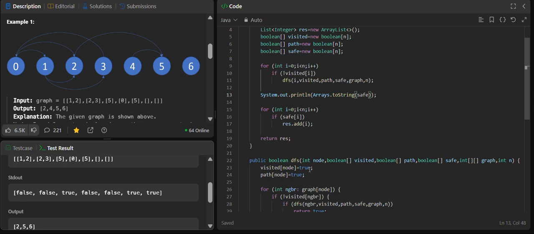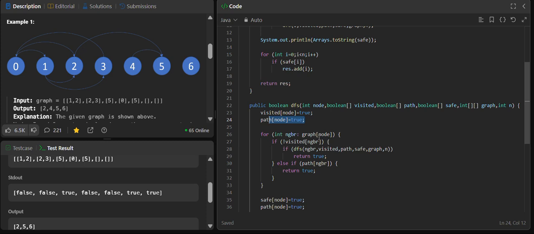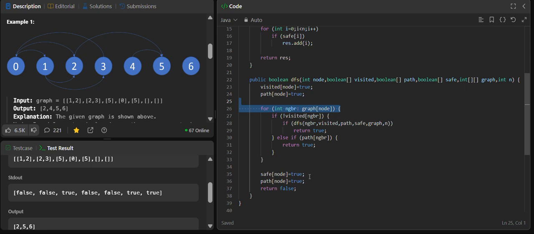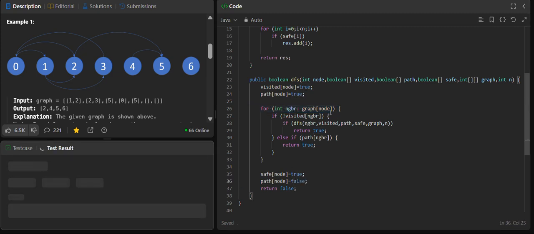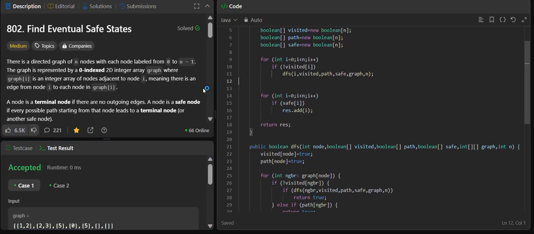Why, when there are no nodes that lead to 4? So 4 would be not visited. I'll apply DFS on 4. Mark it visited and keep it in path. And I check its neighbors. If the neighbor is 5, okay, if it is not visited, no issues. If it is visited, I need to keep this false. Okay, not true. Hmm. Yeah, now it is working. Let's submit this.